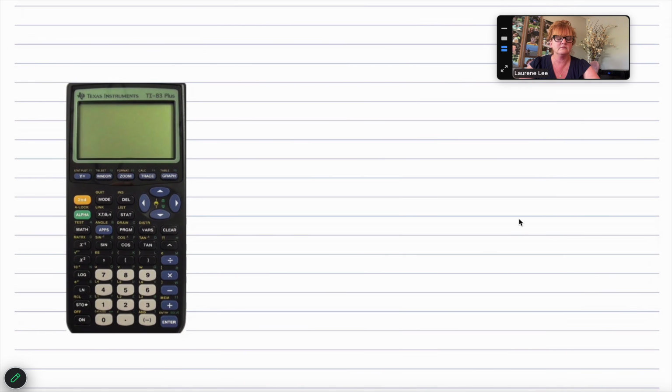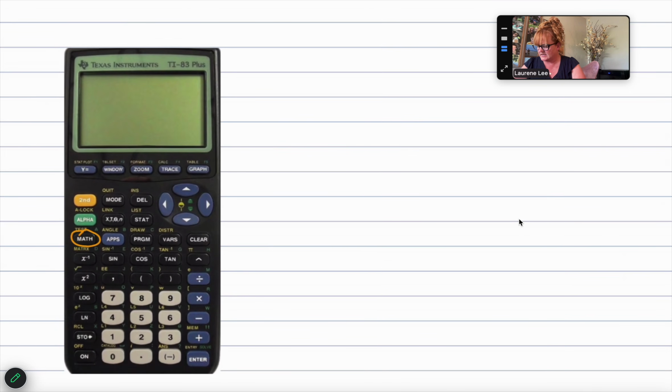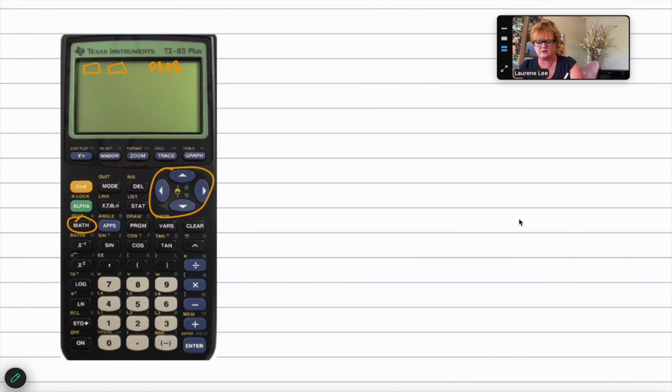On the TI, yours could look a little bit different, but it should be similar to this. You are going to first go to this button right here. It says Math. When you hit that, there are going to be categories up here, and the fourth one over says PRB, that's PROB, which stands for probability. You're going to use your arrow buttons to go over and highlight that probability.